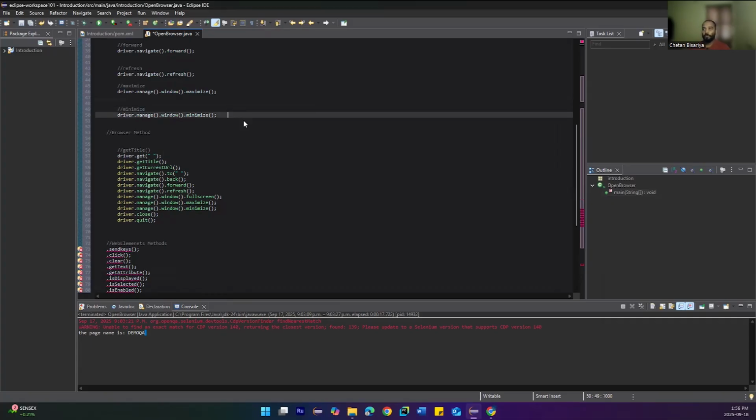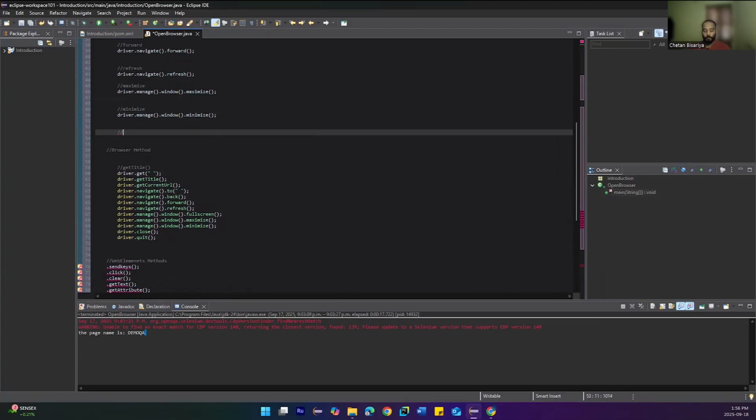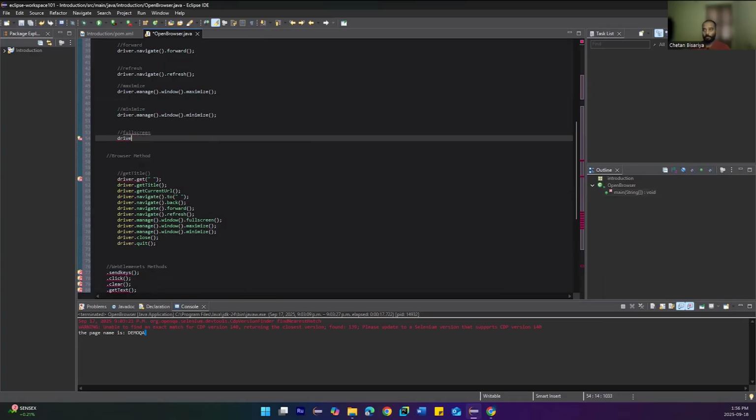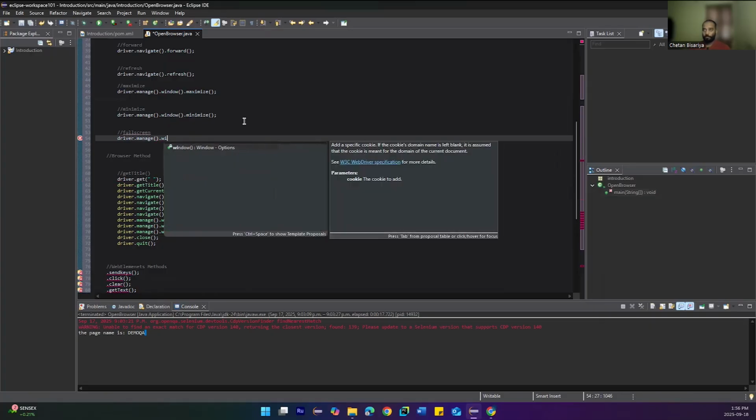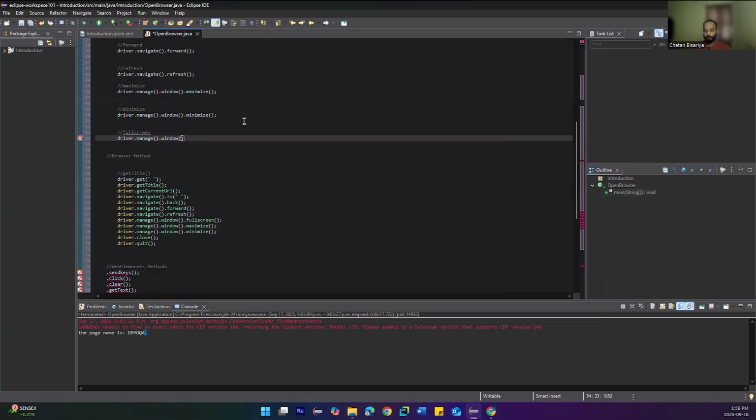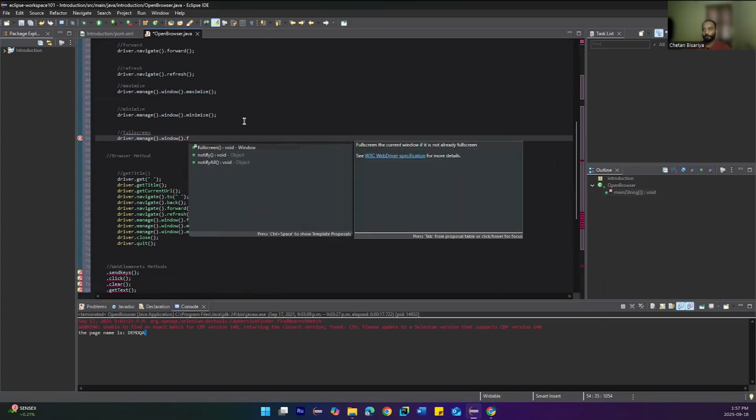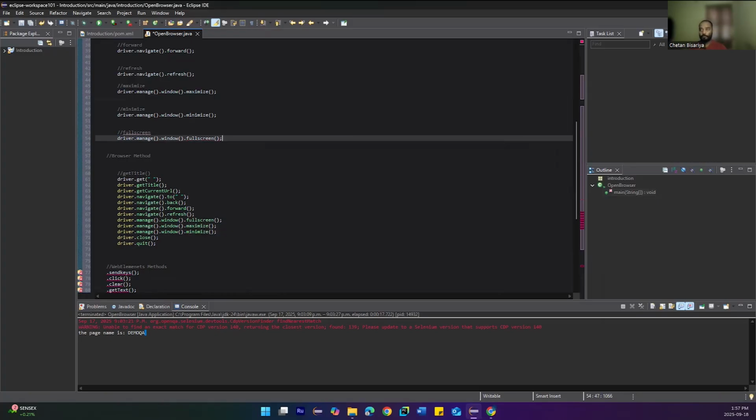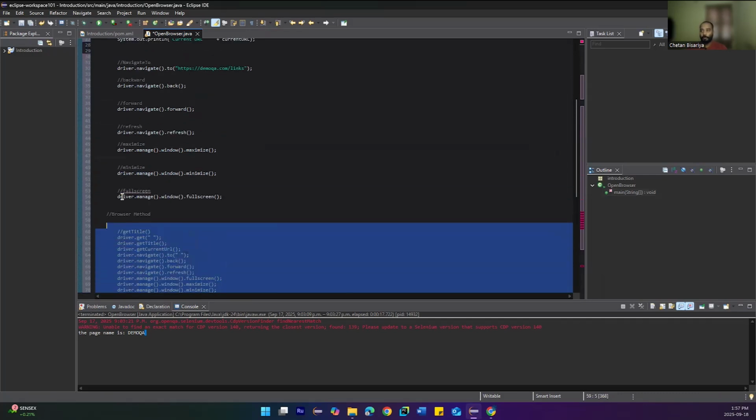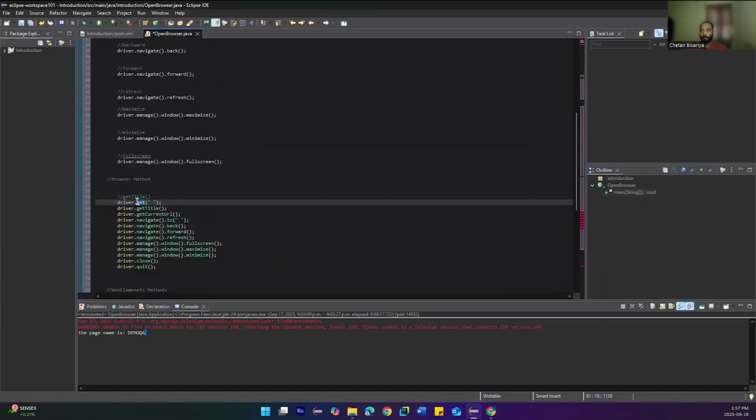So we have used driver.manage().window().minimize(), and then we will be going for full screen. Now driver.manage().window().fullscreen(). So you're now on the full screen, and we have completed all of our WebDriver methods here.